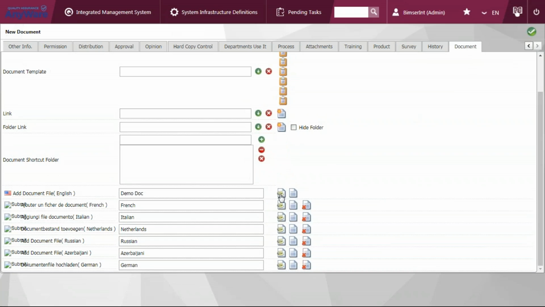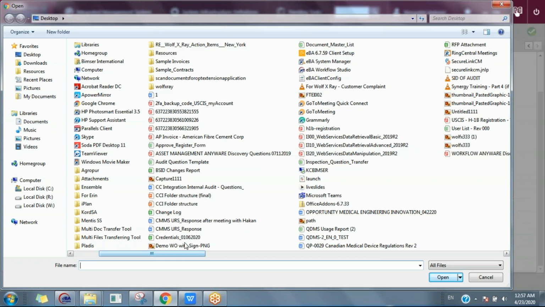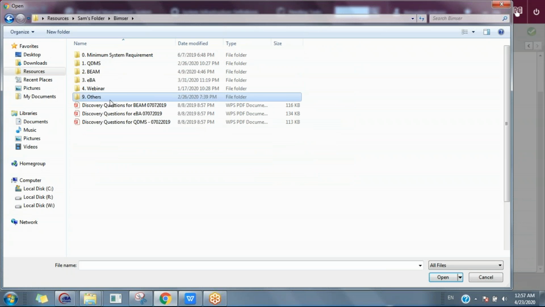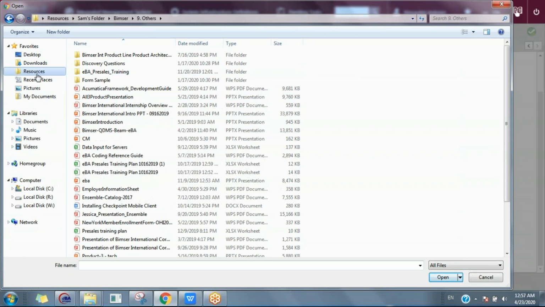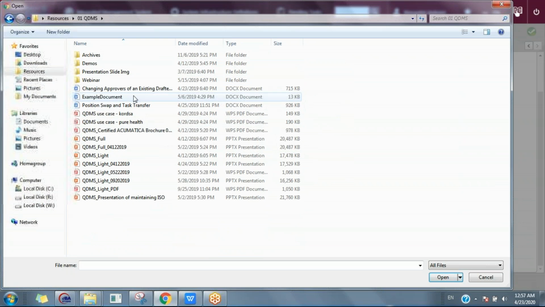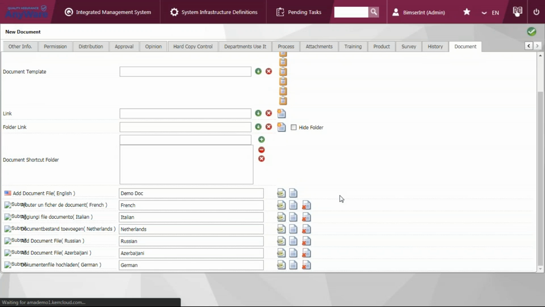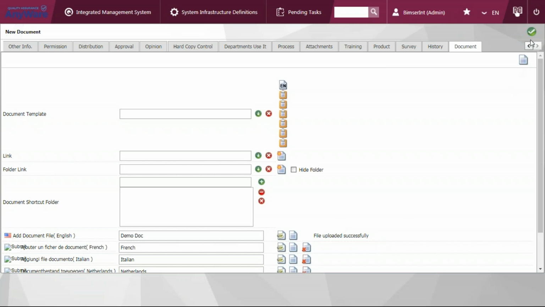And at last, we can upload our document from our local drive. For example, your SOP, your procedure, your specifications, and so on, in different file formats, like PowerPoint, Word, Excel, and so on. So right here, I have an example document, and now it is uploading to the system. And there we go, file uploaded successfully.